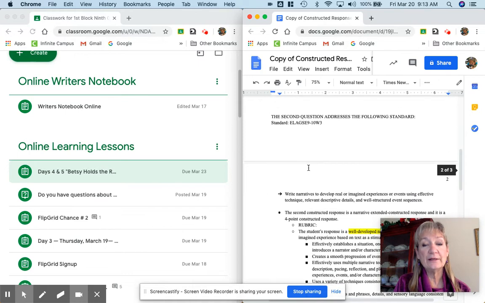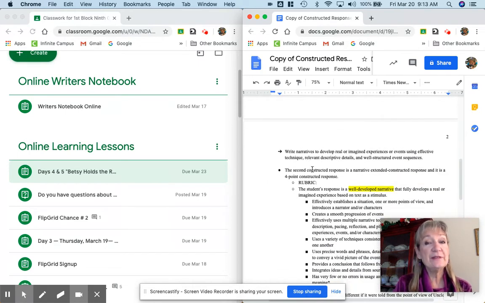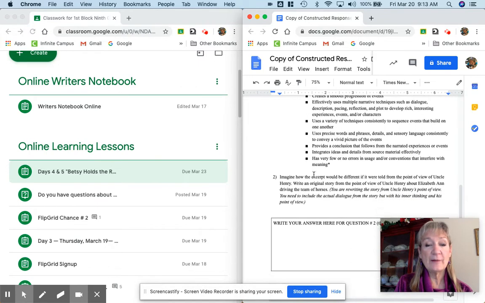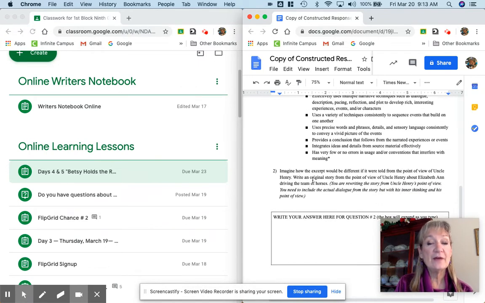The second one is a narrative where you're actually telling the story from another person's point of view. This story, for this topic, they want you to tell it from Uncle Henry's point of view. The topic reads, imagine how the excerpt would be different if it were told from the point of view of Uncle Henry. Write an original story from the point of view of Uncle Henry about Elizabeth Ann driving the team of horses. So when you do that, you want to make sure that you include dialogue, the actual dialogue that occurs during the story, but it has to be from Uncle Henry's point of view. So this is a longer response.